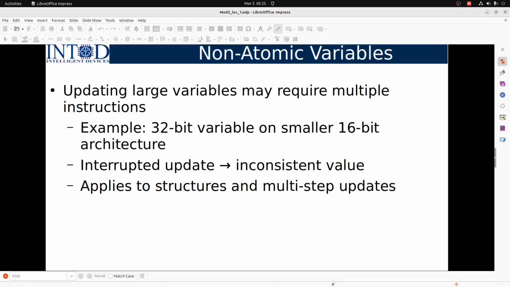Even a normal variable can behave like this. If a variable is larger than what the CPU can handle, suppose in a 16-bit architecture a 32-bit variable is being updated, then it requires multiple steps. If a context switch happens in between, the variable may end up in a partially updated state. The same applies to structures or multi-step updates.